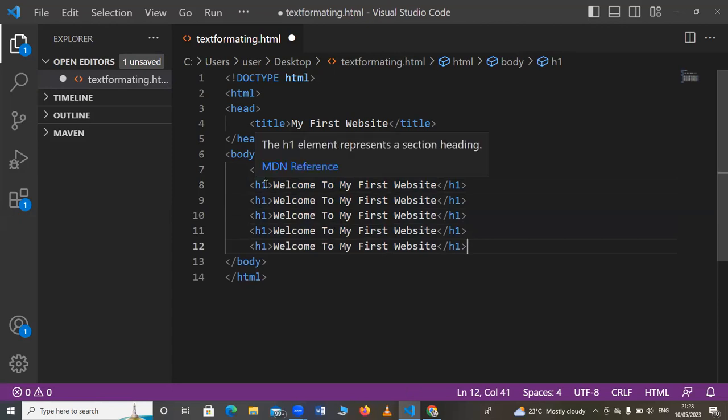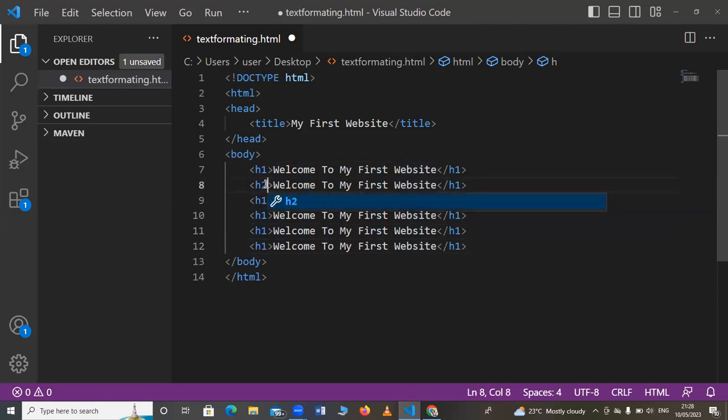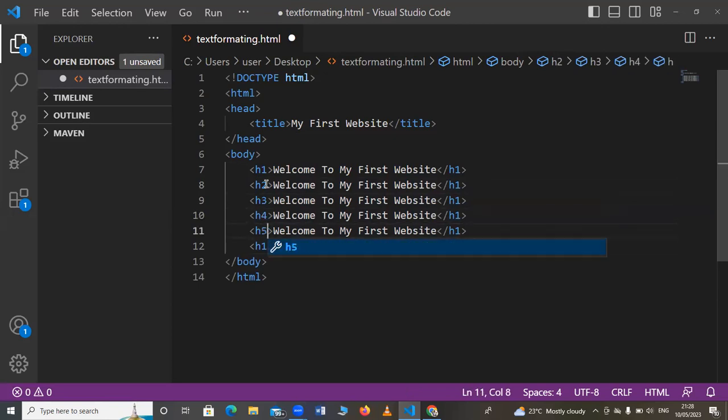Now, what I'm going to do, instead of H1, I'll turn this to H2. I turn this to H3. I turn this to H4. I turn this to H5. I turn this to H6. Same way this side, because if I turn one side, the effect will not take place. H2. Let me turn this to 3, 4, 5, 6. So I'm going to save.